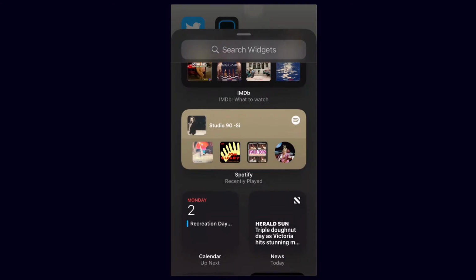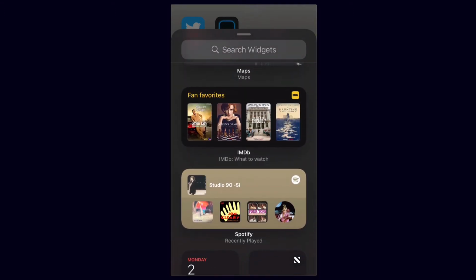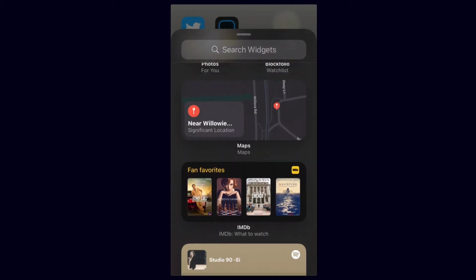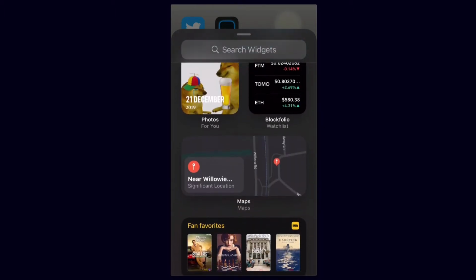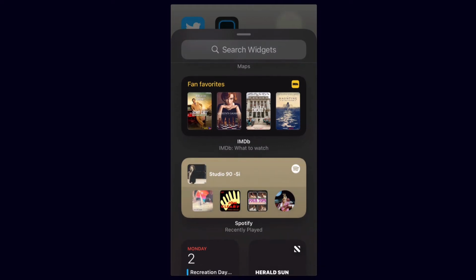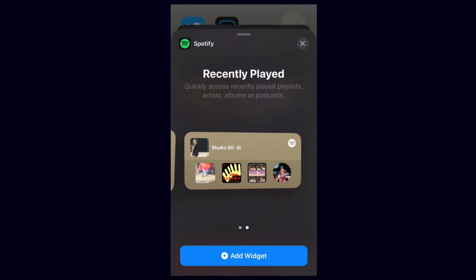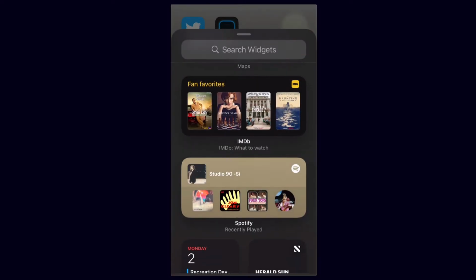So let's say I've got the IMDb app installed, the Internet Movie Database. So that has its own widgets, or there's Spotify there. Let's see if I can just grab, say, a Spotify widget. And when I tap on that, I can have a small, a medium, or whatever's available.